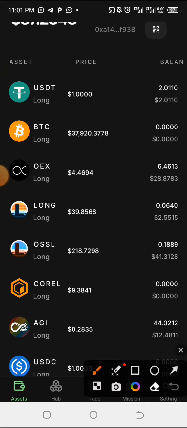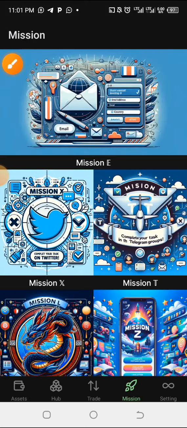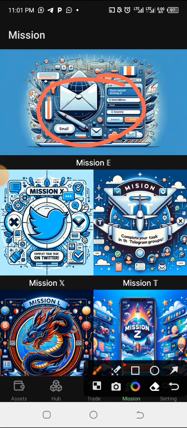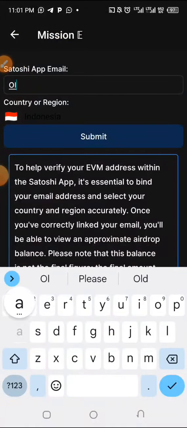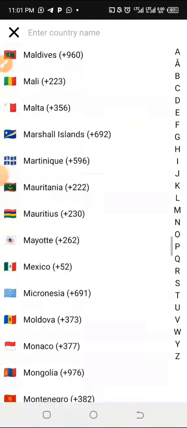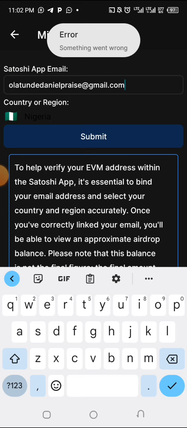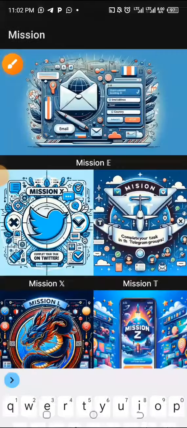Now let's move on to the next phase, which is the mission. If you look down here, you're seeing something like mission. Click on that mission. The first mission is to bind your email, that is the same email you used for your Satoshi. You will need to bind it here. Click on that envelope, type in your Satoshi email, choose your country, and then click on submit. Currently this is not working well. You can see something went wrong, an error message is popping up. So you may need to keep trying that some other time, but this is exactly what you would do.